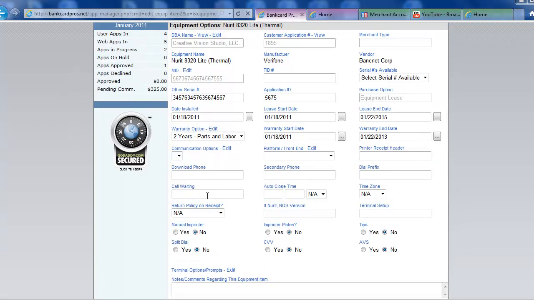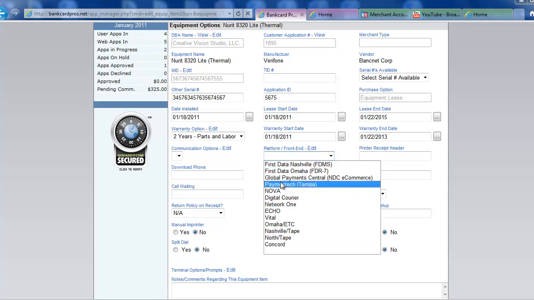Then for communication options, you can choose what communication option, and you can edit and add all your options in the drop down menu. Choose a platform.